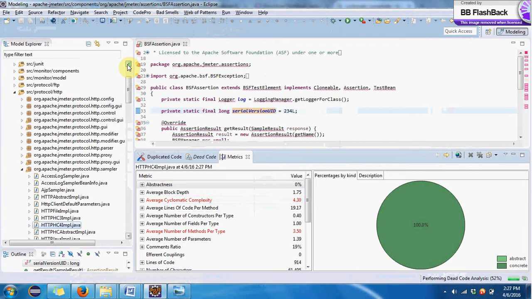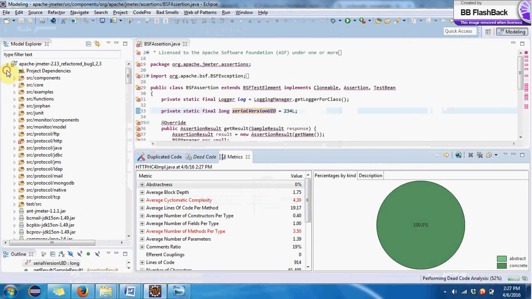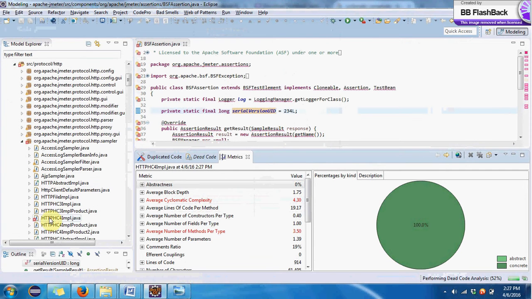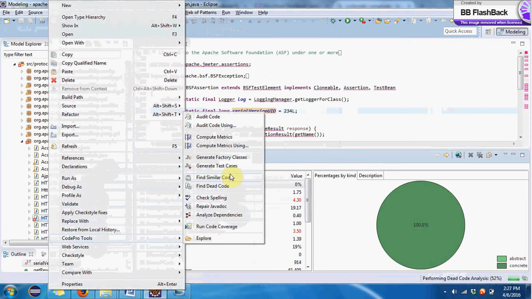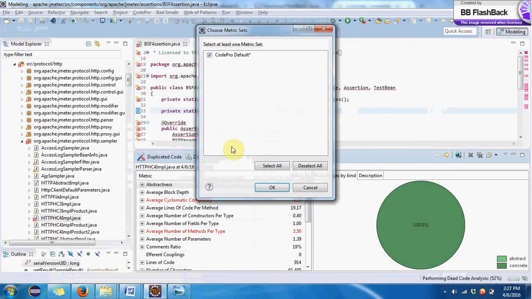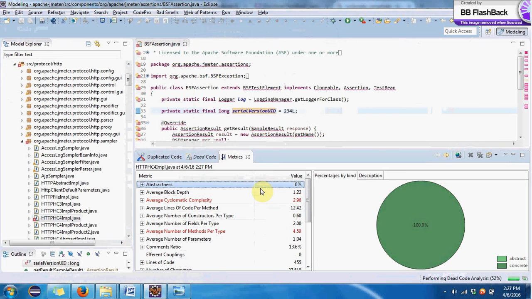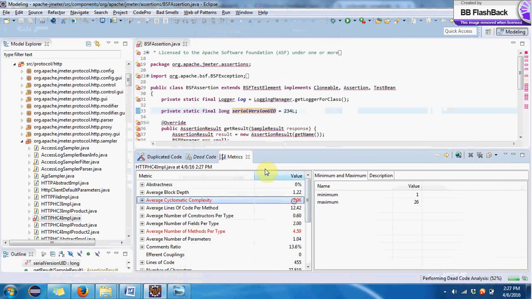let's analyze what the complexity is. So this is the file. Compute metrics, okay. So yeah, you can see that the average cyclomatic complexity is 2.96 after refactoring, so it gradually reduced.